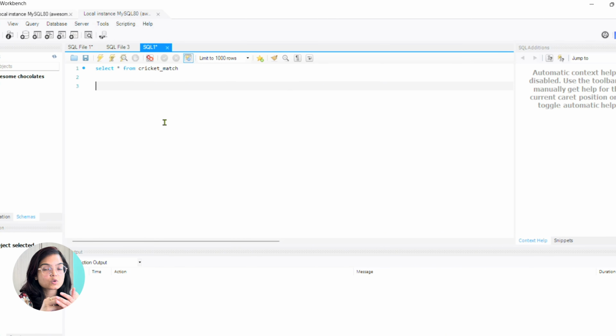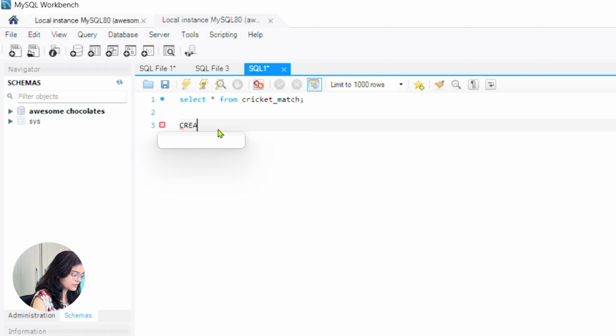If you have a database or schema, inside that you're going to store your tables, right? So we are going to create our first database. So let's create that. I'm going to write CREATE DATABASE. This will command my tool that you are supposed to create a database.